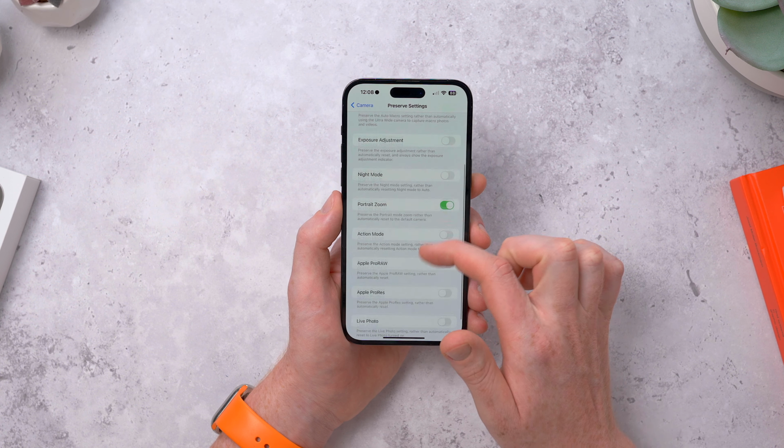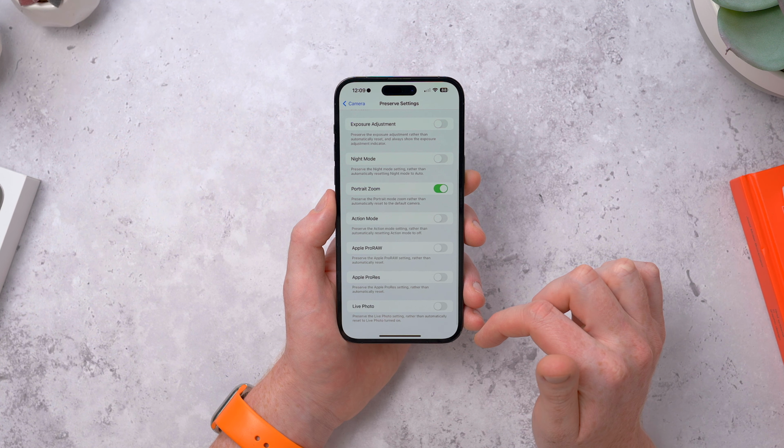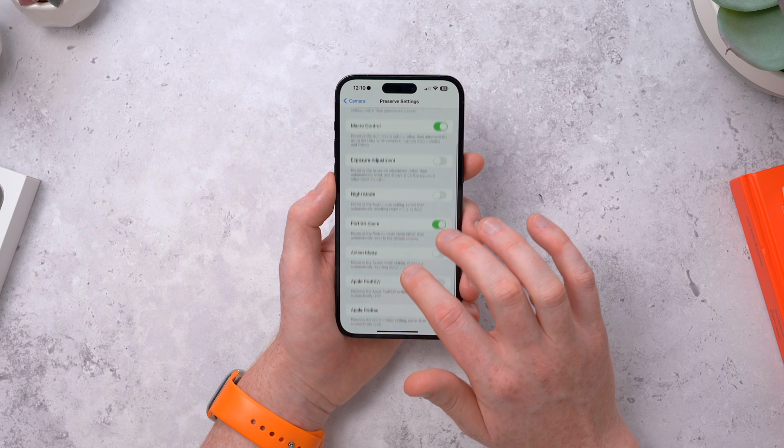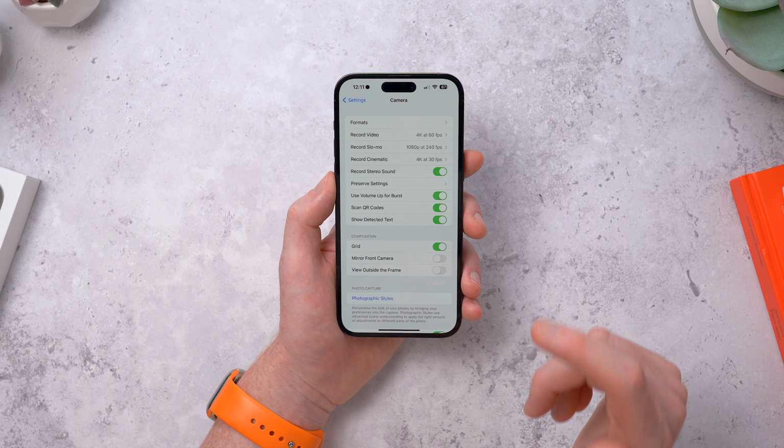You can also enable it here for ProRAW and ProRes to stop the switching back to the standard shooting modes. But I don't have them enabled here because I know that I'll just forget and then I'll end up filling up my phone with a load of massive ProRAW files. But yeah, try experimenting with some of these because depending on how you shoot, these can really save you a lot of time. Under composition, there are two really important settings.